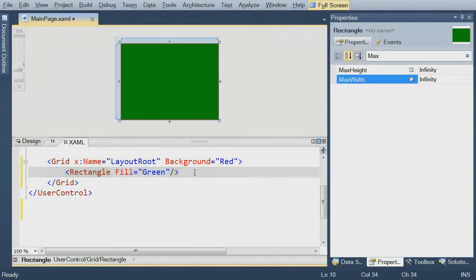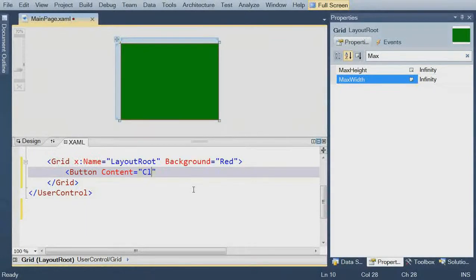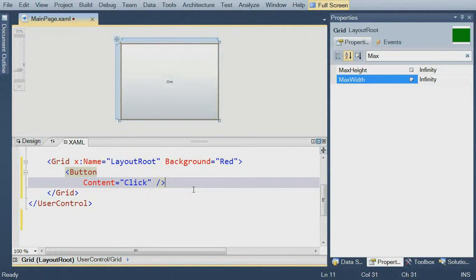Now, a property that feels a lot like margin is another one called padding. And where padding comes into play is in a slightly different situation. One of the unusual things about the controls in Silverlight is that often they allow for arbitrary content to be placed inside of them. What do I mean by that? Well, let's say we take something like this button, and let's say content equals click, and we'll just define ourselves a button inside of the grid, and you can see there's our button defined inside of the grid.